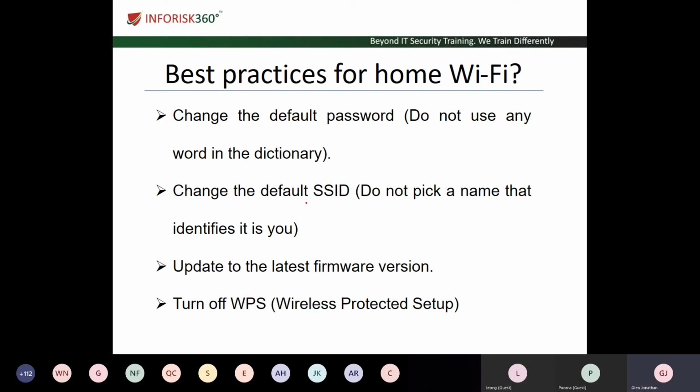So what are some best practices for your home Wi-Fi? Of course, the first thing is please change the default password. Do not use any words in the dictionary. As you can see, just now when I cracked all the Wi-Fi passwords, it was all a dictionary attack. Admin123 is a very common password. So if you are going to create a password for your Wi-Fi, please make sure it's not in a dictionary. Please make sure it's very complicated and very long. That is your only way to defend against all these attacks.